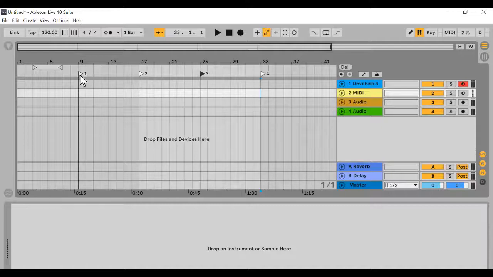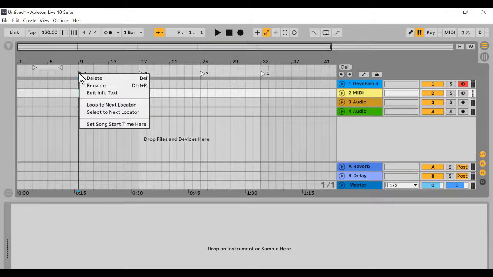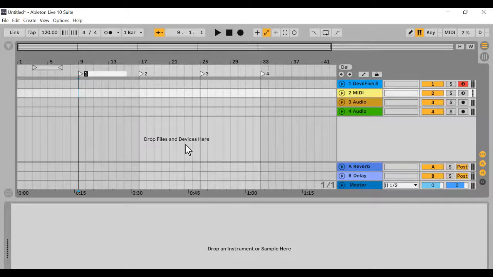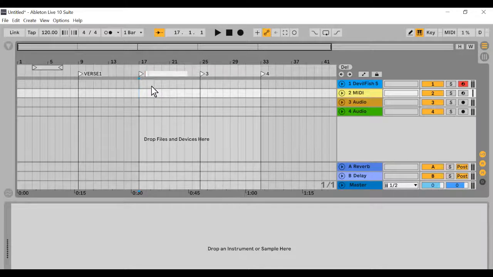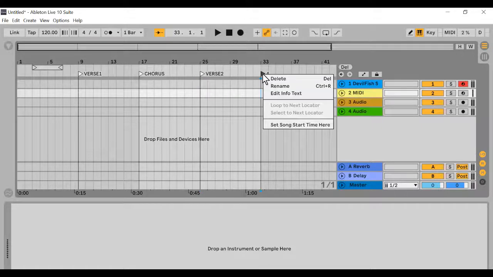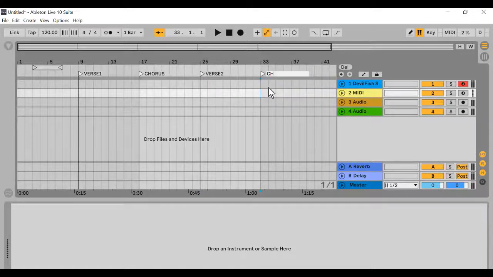Now, if I want to name these, number 1, I'm going to click on the triangle, right click, and rename it to verse 1. Number 2, I'm going to rename it to chorus. Number 3, I will rename it to verse 2. Number 4, I will rename it to chorus again.